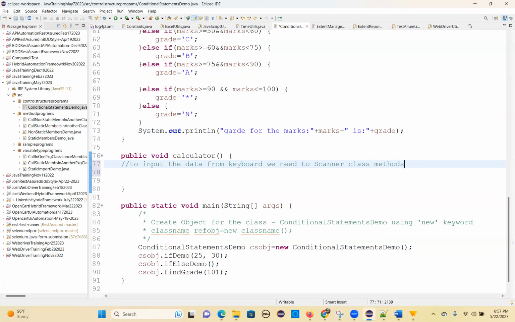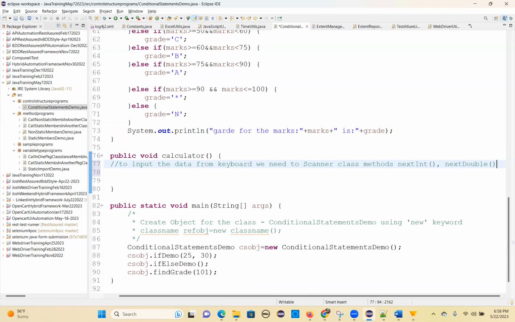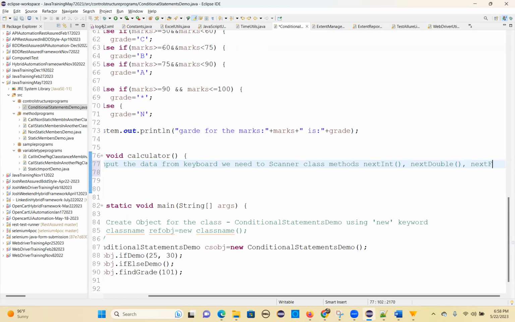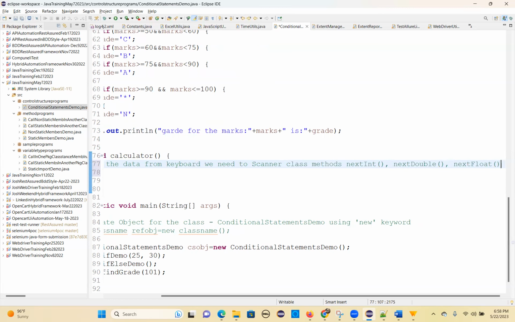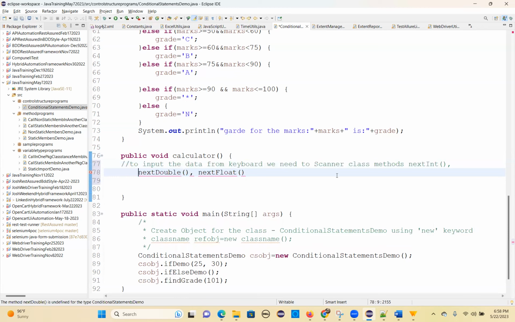Based on what type of data you want to enter from the keyboard, you need to call the methods. There are a lot of class methods. If you want an integer, we have the nextInt method. If you want to enter double data, you have nextDouble. If you want to enter a float value, you have nextFloat. Like that, we have different sets of data.